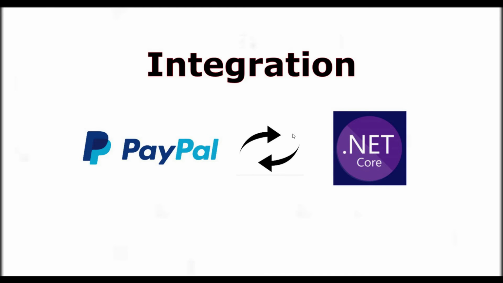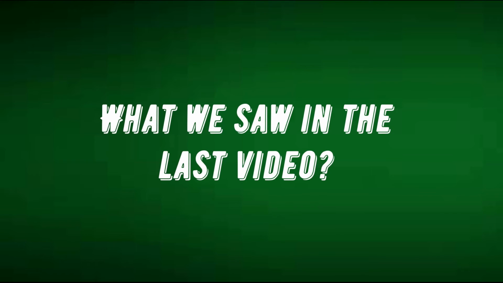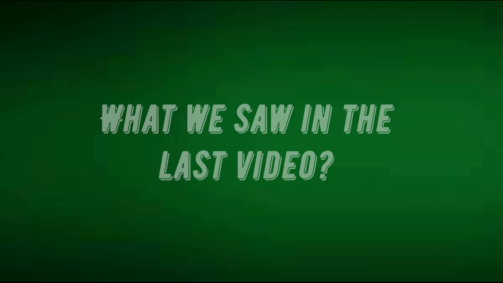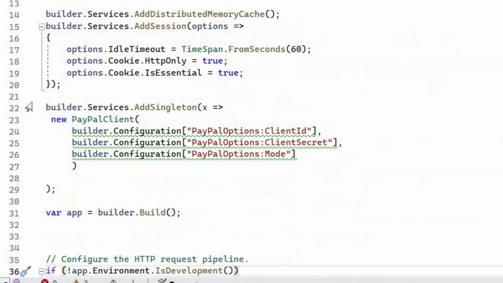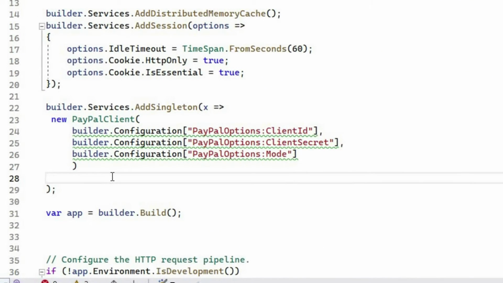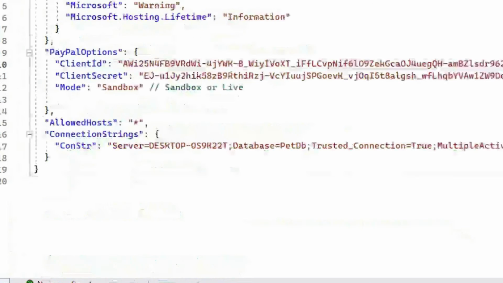What we saw in the last video? In the last video, we added model classes, and we added PayPal credentials like secret key, client ID, and more in the program.cs class and in the appsettings.json file.